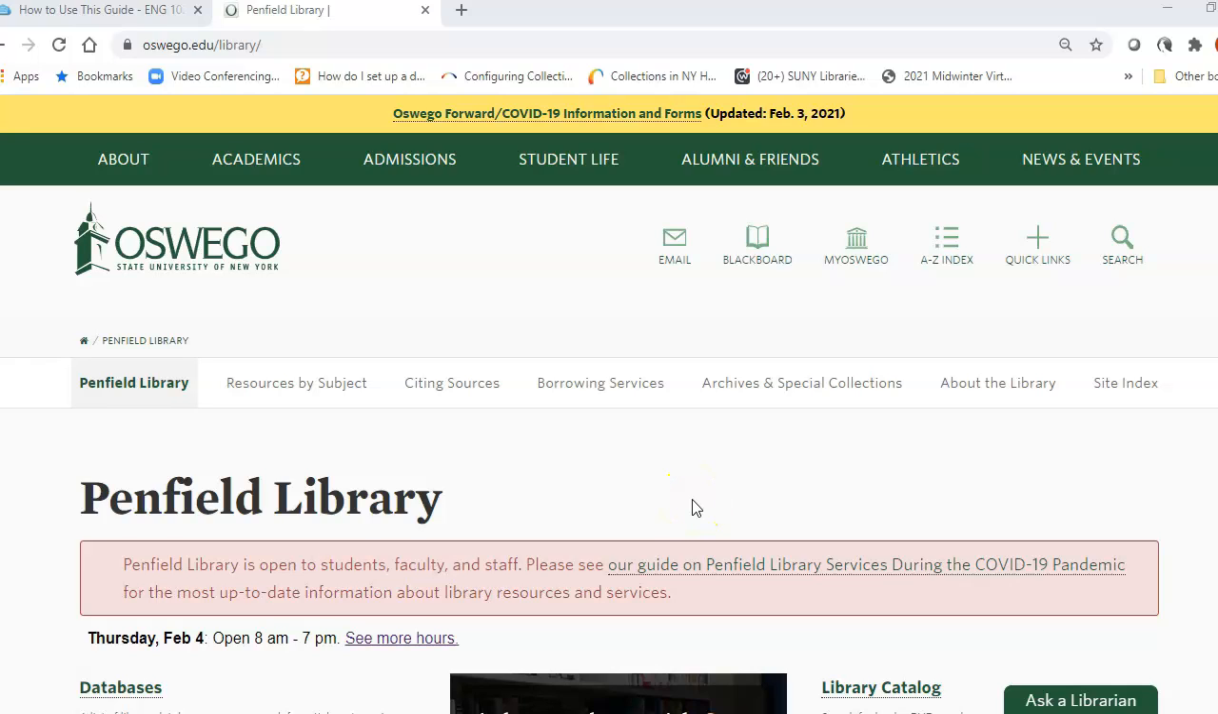My name is Catherine Johns-Masten. I'm one of the librarians at Penfield Library. Today I'll show you how to locate company information.